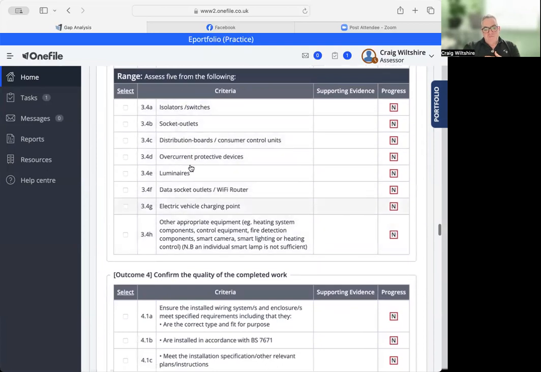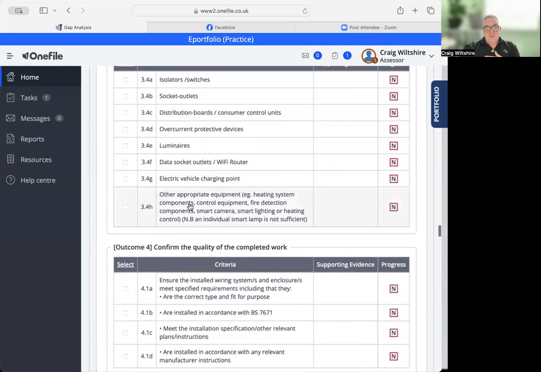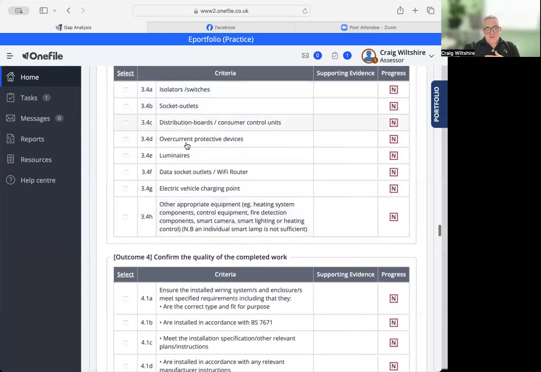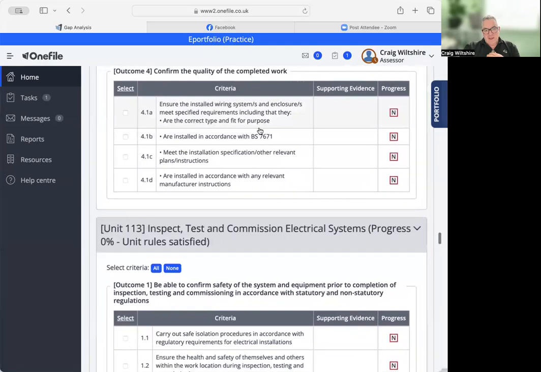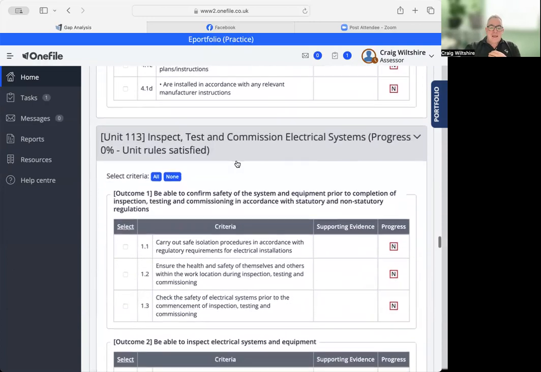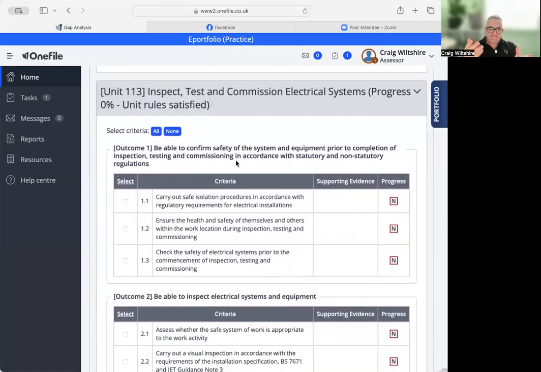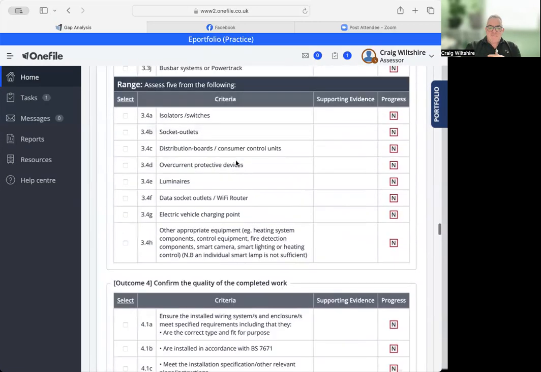And then 5 of these: isolators, sockets, DBs, overcurrent protective devices, lights, data outlets, Wi-Fi router, EV charge point, or smart lighting, heating, smart camera, things like that, right? So it's 5 from those accessories that you need to fix, and you need to install them correctly in accordance with BS 7671 and in accordance with the manufacturer's instructions. Okay. So that's your cables, containments, and accessories that you need to put in, right?